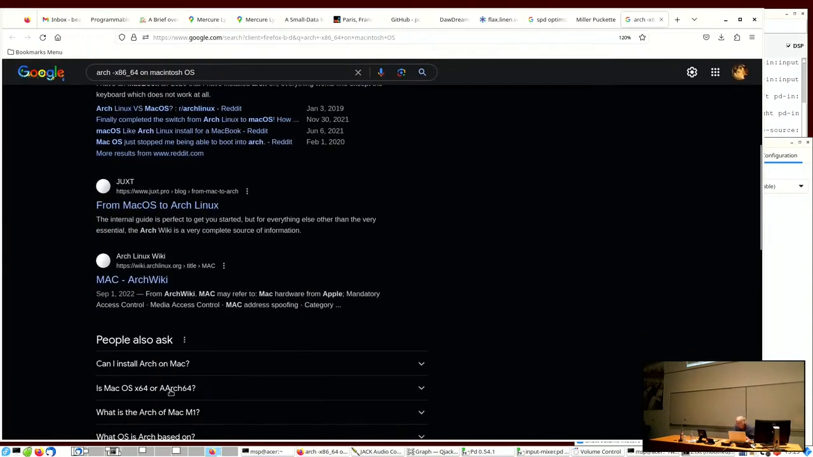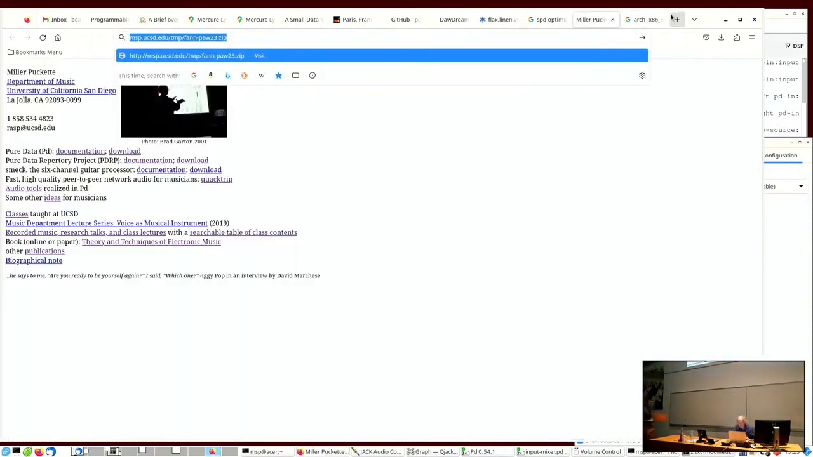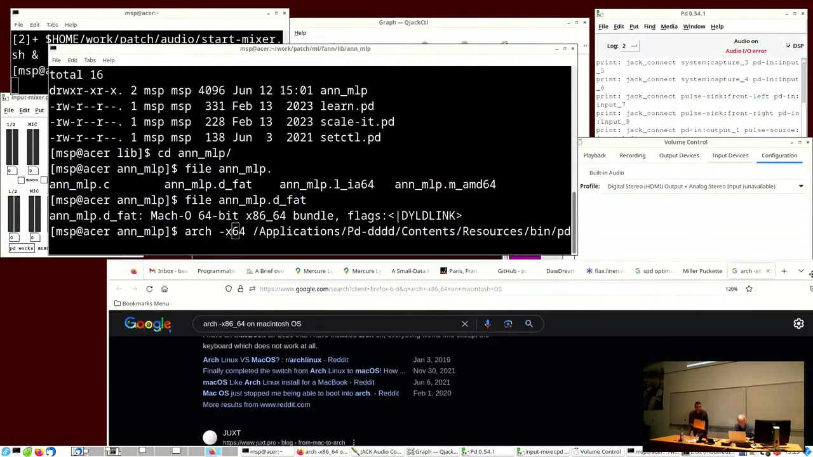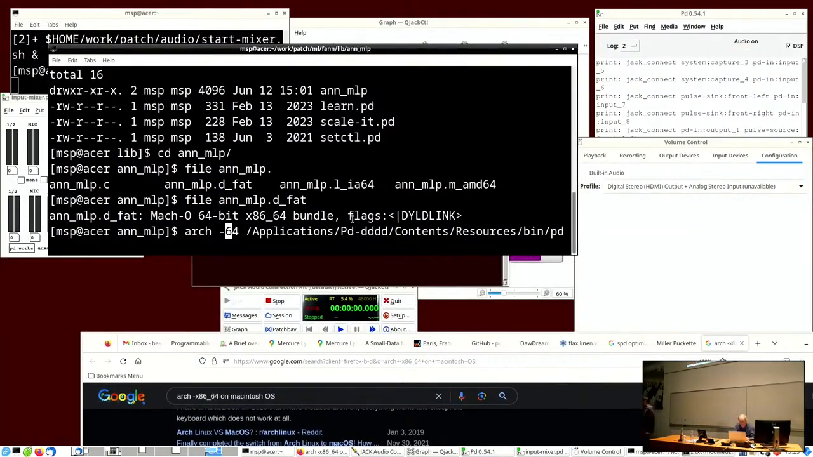Did anyone find it? Ah. Oh, arch minus arch x86-64. Maybe, okay, this is it. There is misinformation on the web about this. Maybe it is arch minus arch. That's weird, but x86-64. Try that one and see if that gets PD up and running.